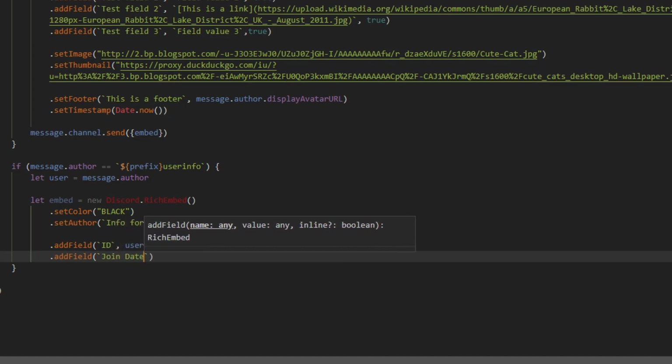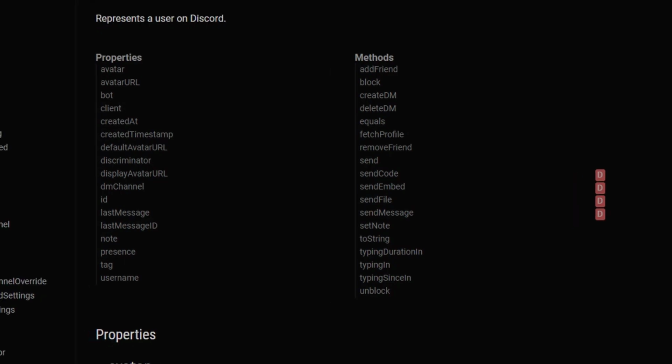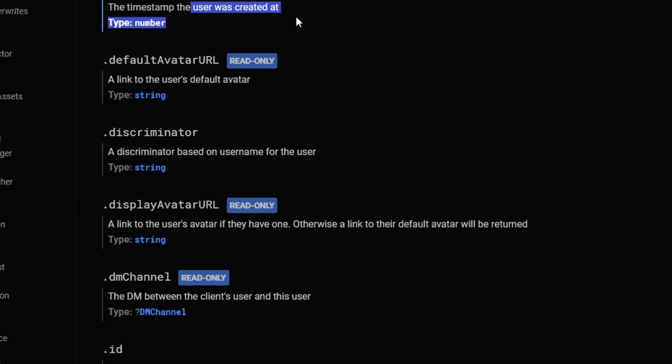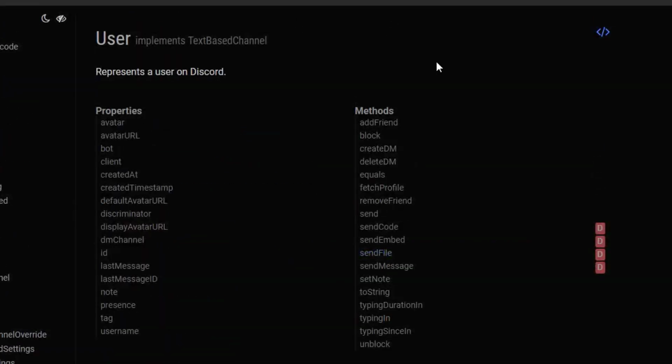Oh yeah, just to point out that you can get a lot of this information from the user in discord.js.org. There's a lot of things that you can put here, like their presence, like what they're playing on Discord, their username. The created timestamp is when the user actually started Discord, when they made their account.